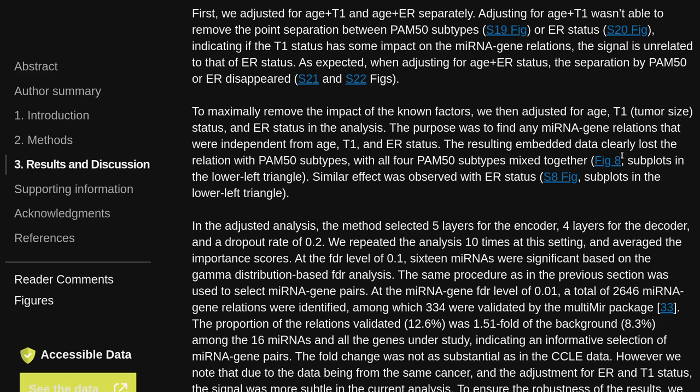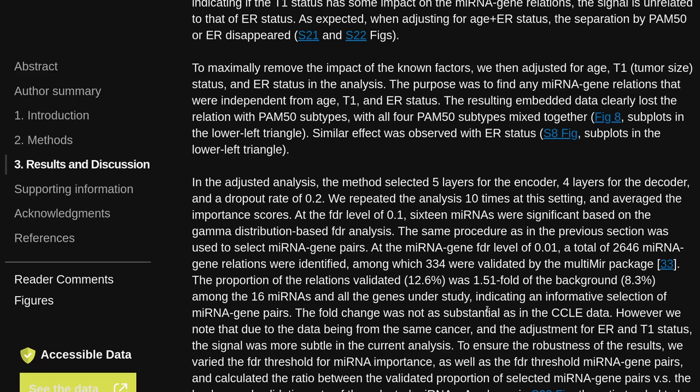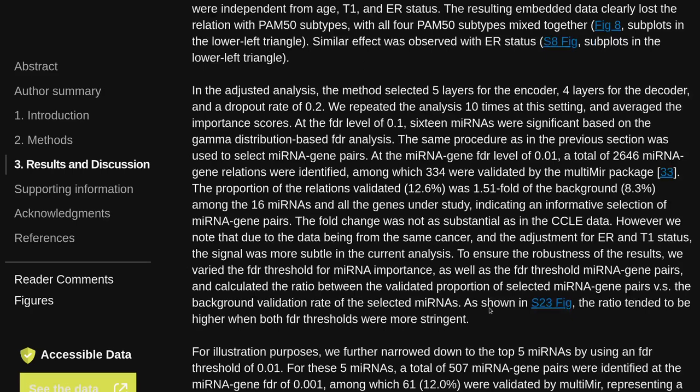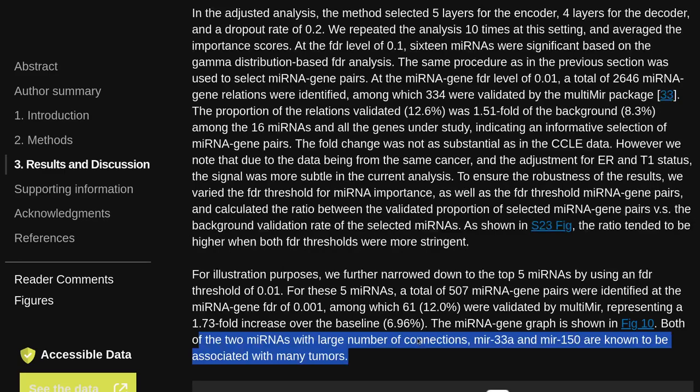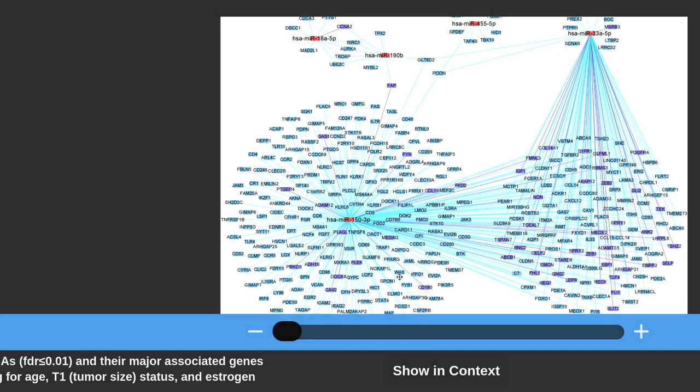For illustration purposes, we further narrowed down to the top 5 miRNAs by using an FDR threshold of 0.01. For these 5 miRNAs, a total of 507 mRNA gene pairs were identified at the mRNA gene FDR of 0.001, among which 61, 12.0%, were validated by multi-mir, representing a 1.73-fold increase over the baseline, 6.96%. The mRNA gene graph is shown in Fig. 10. Both of the two miRNAs with large number of connections, miR33A and miR150, are known to be associated with many tumors.